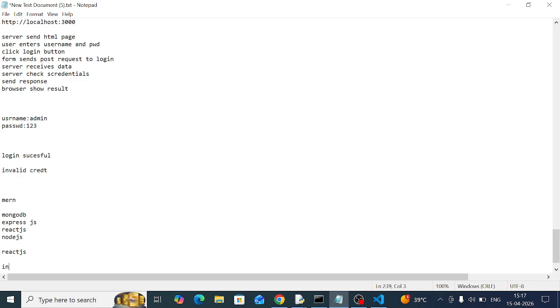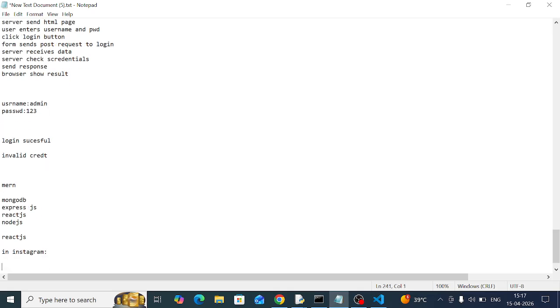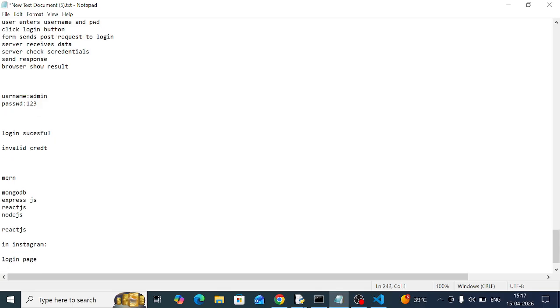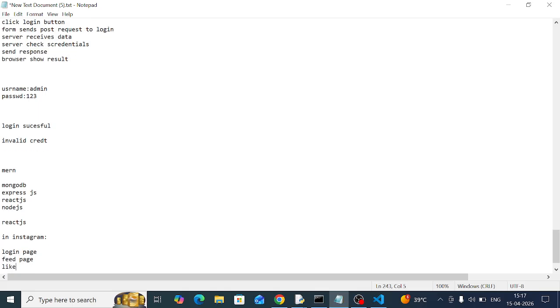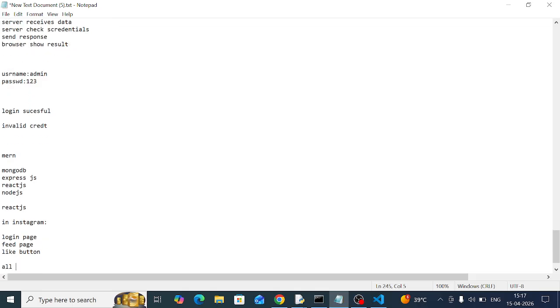See, in Instagram, login page, feed page, like button, all UI related to React.